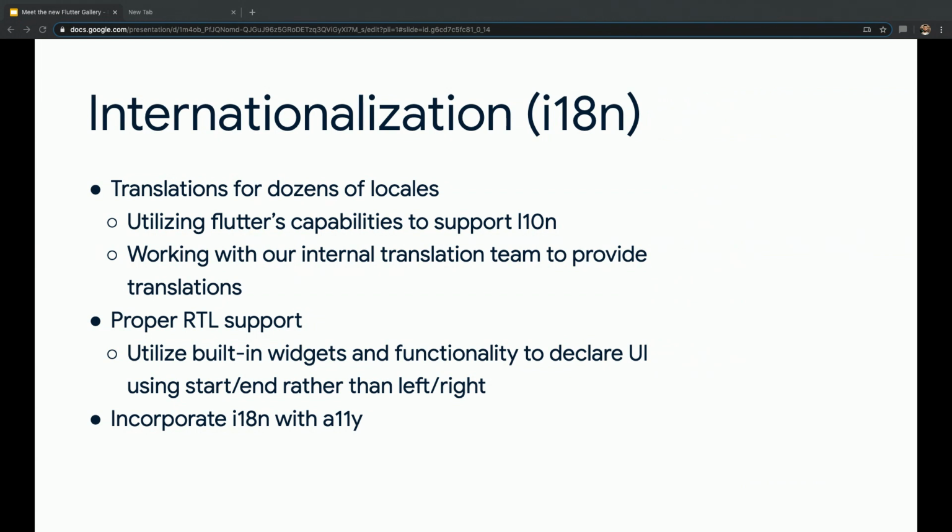And lastly, we wanted to ensure that accessibility worked well with our internationalization. So what this meant is those semantic labels I was talking about earlier, we made sure that we translated those too.